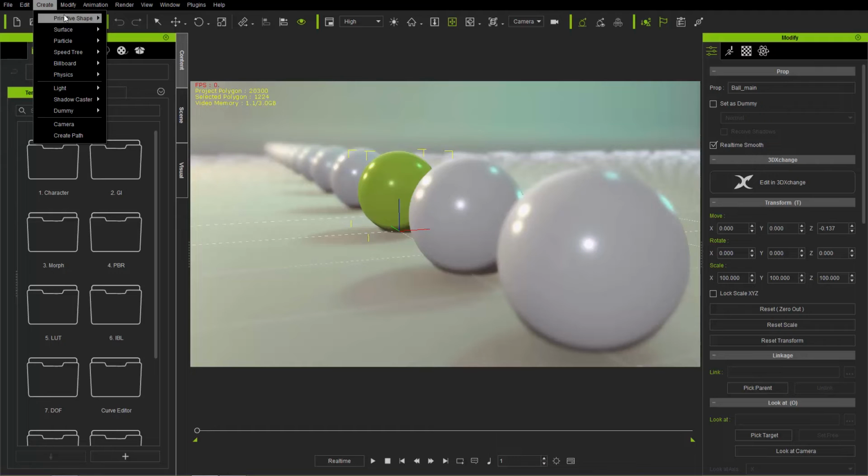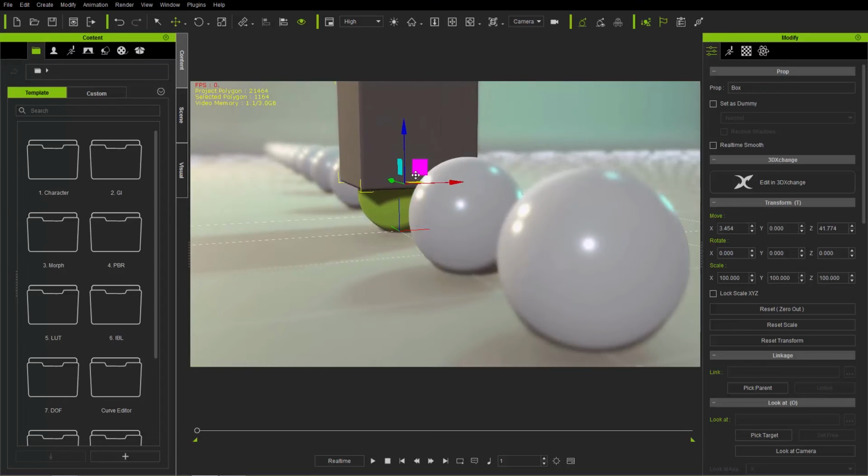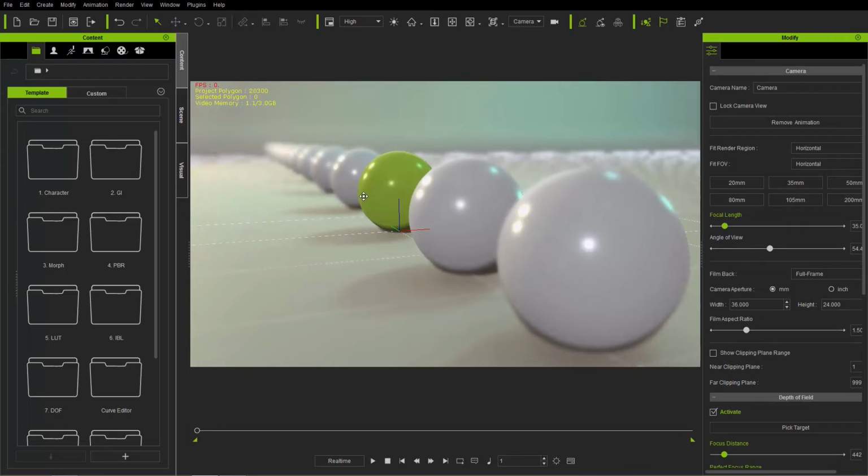Okay, so you can create primitive shapes. For example, if I go to create primitive shape, I can create a box in my scene. Boom, there it is. It just shows up in my scene, and I can press the W hotkey and move it around using the gizmo. Okay, but I'm just going to go ahead and press delete and delete that box for now.